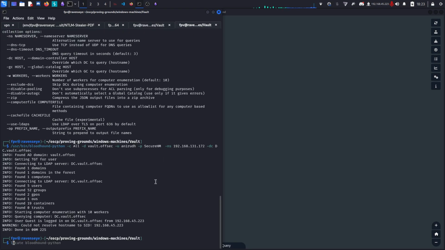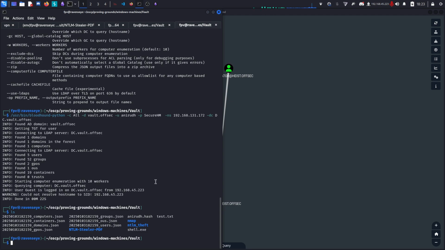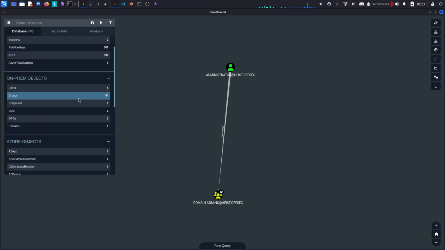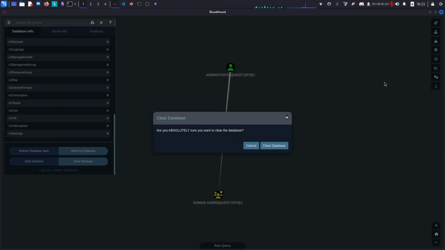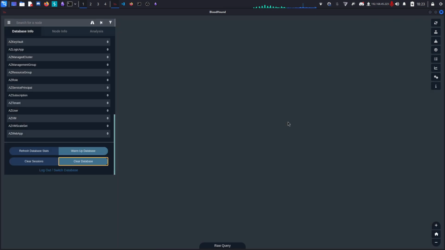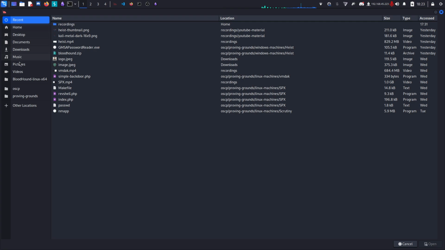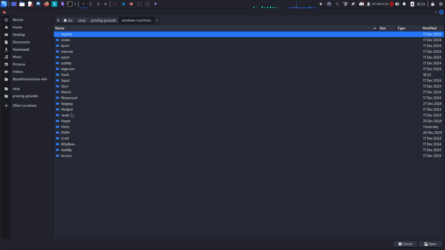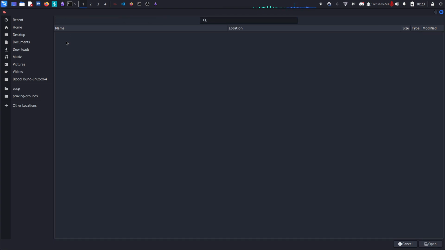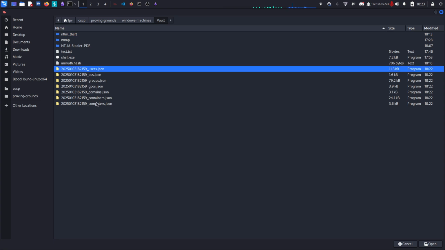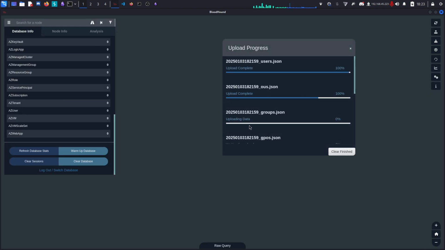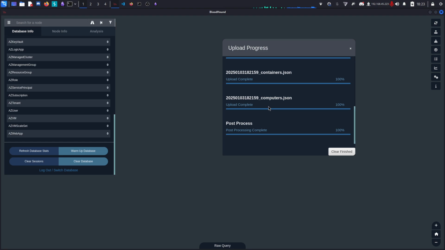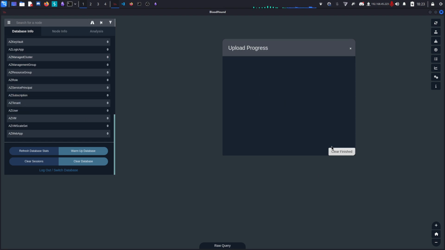So we are done with this. I think what we can do is clear this database. Clear database, and then upload data. Windows machine, Vault, and then upload all these. Okay, we're done. Clear, finished.